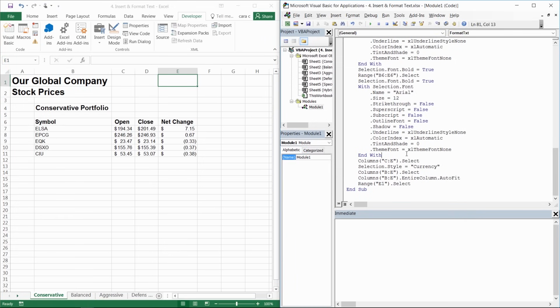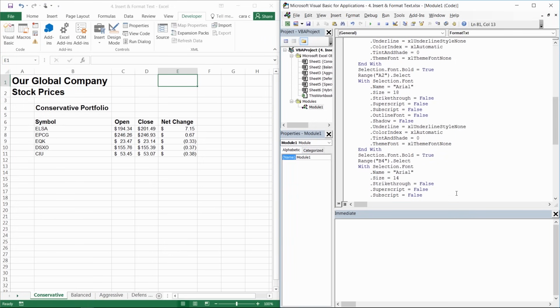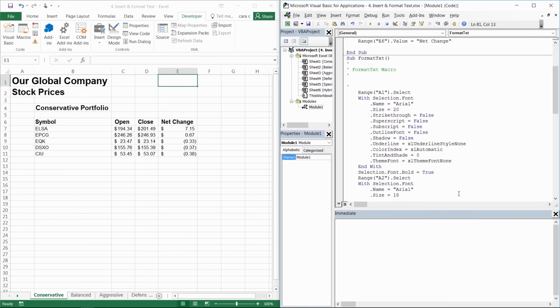Now, of course, we're going to go back and look at the code and see what's here that we need and what's here that we don't need, just like in the last example. With this particular example, when it comes to formatting text, the macro recorder brings in a lot of things that we don't need. So you'll see in this very first line here, it says, okay, select cell A1, and then you'll see this thing called a With...End With statement.